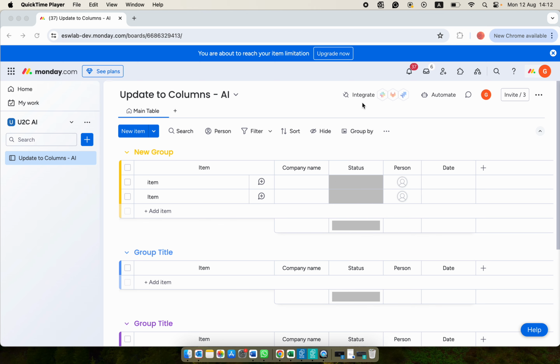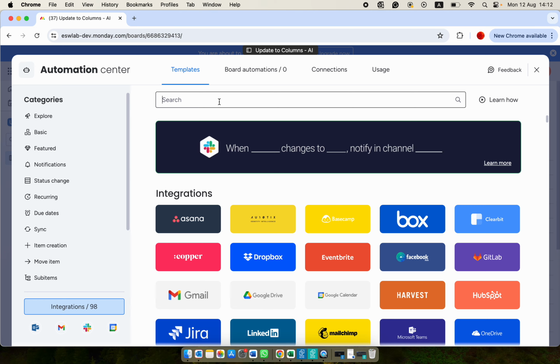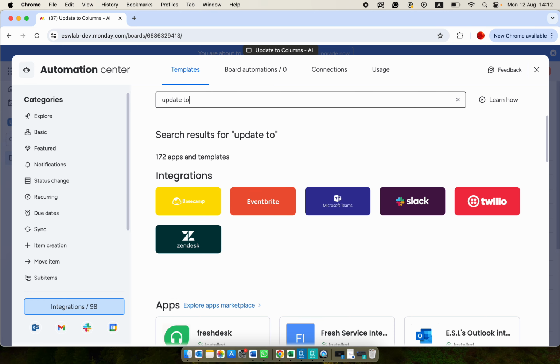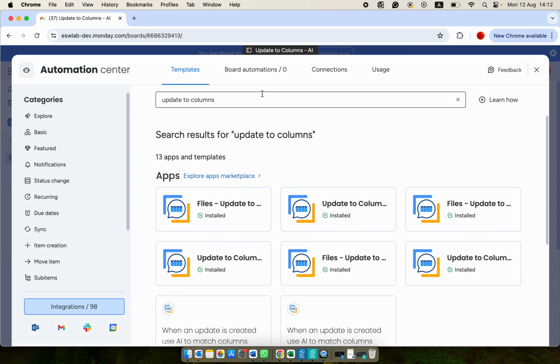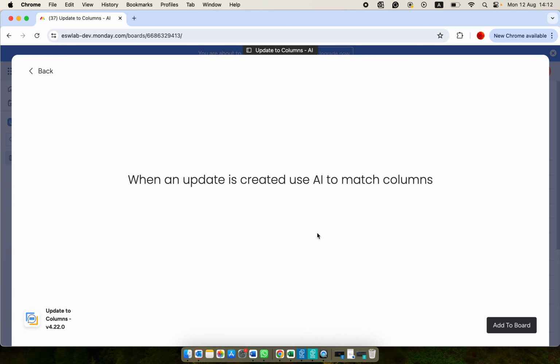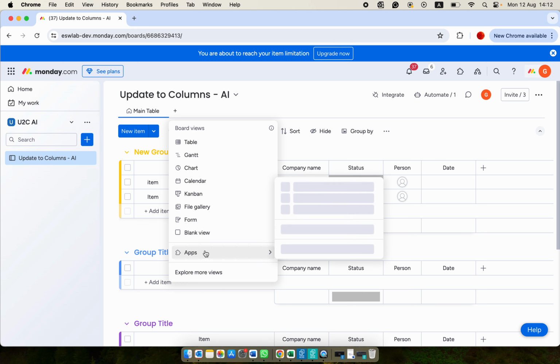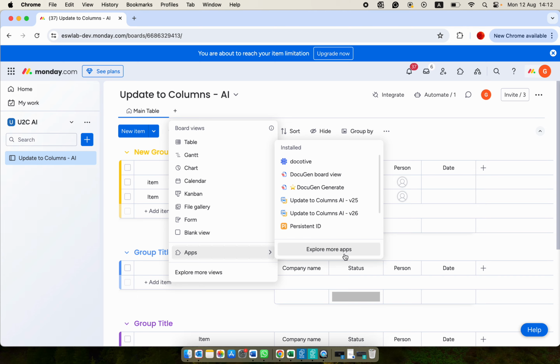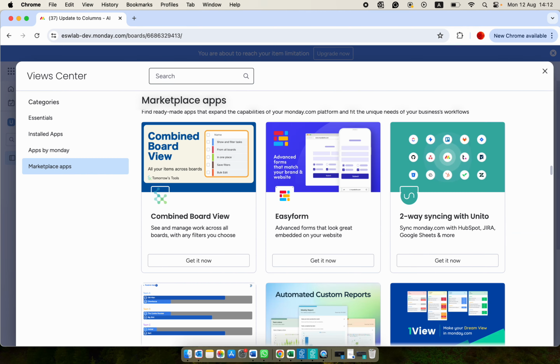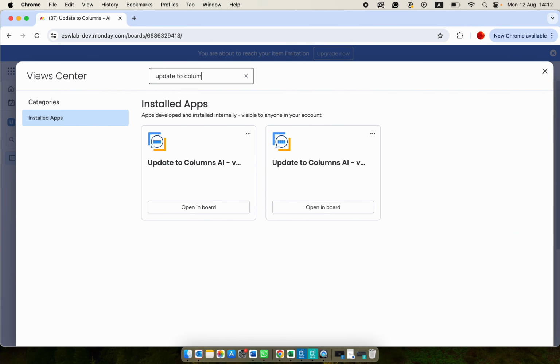So let's start. We'll go to integrations, and in the search box, we'll write update to columns. We'll scroll down a bit and we'll click on this recipe: when an update is created, use AI to match columns. We'll click add board, close this window, and we'll go to add view, click on apps and choose explore more apps. In the search box, you'll write update to columns and you'll choose the right option.